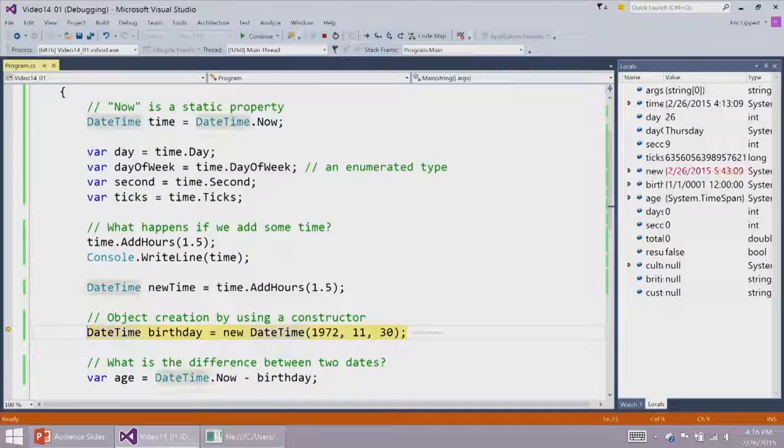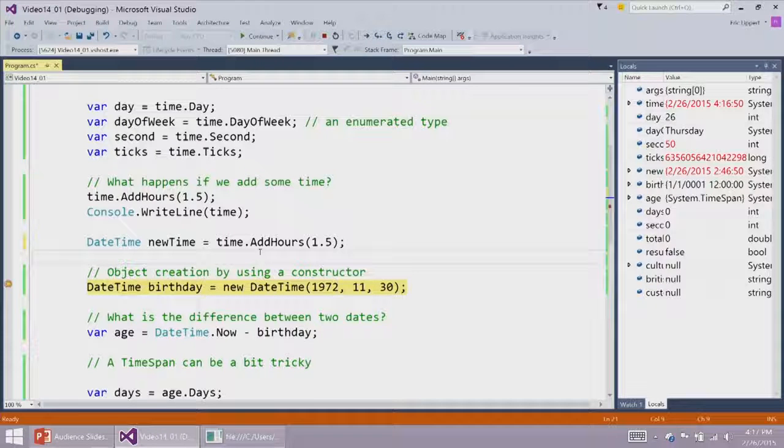Right? So if we put that value in this variable, then we can see, now this is the 26th of February, 2015, 5:43 and 9 seconds in the afternoon. It's 1.5 hours later. We could also add a negative amount of time if we wanted to. We could say negative 1.5 here, and that would be 1.5 hours ago.